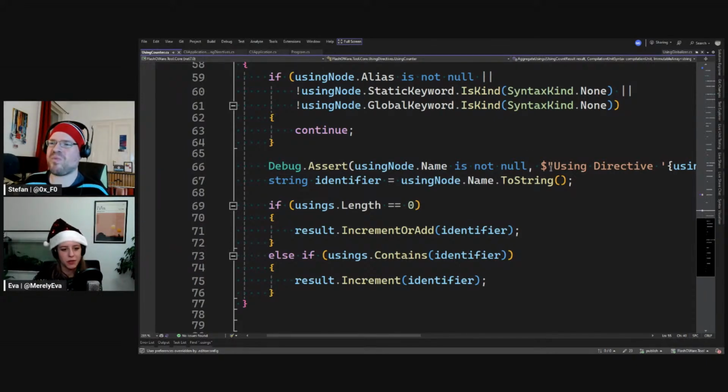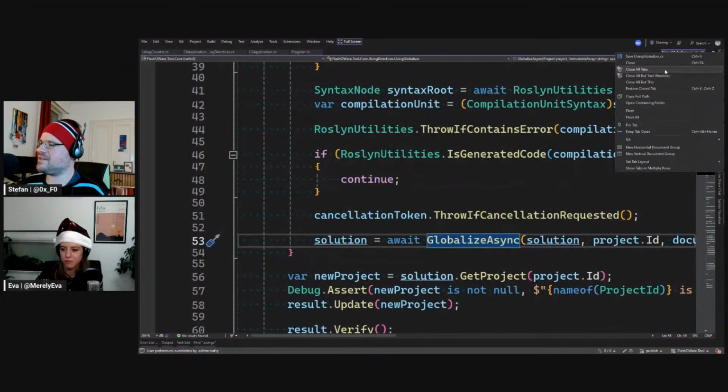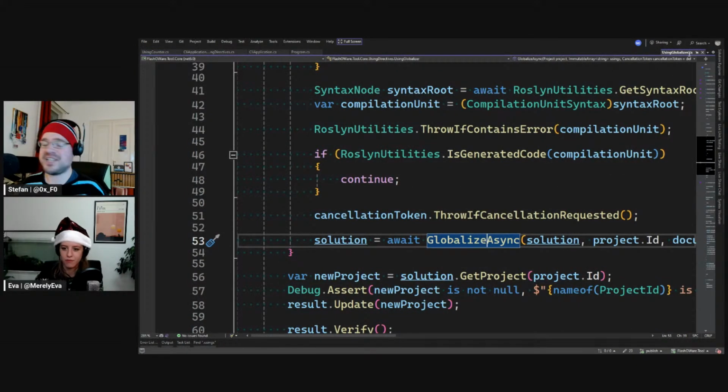Yeah, so we've talked about the using globalizer and using counter. Do you also want to have a look at the interceptor part that we wrote? Yes. So with the interceptors, we got massive help from Jason Bock.